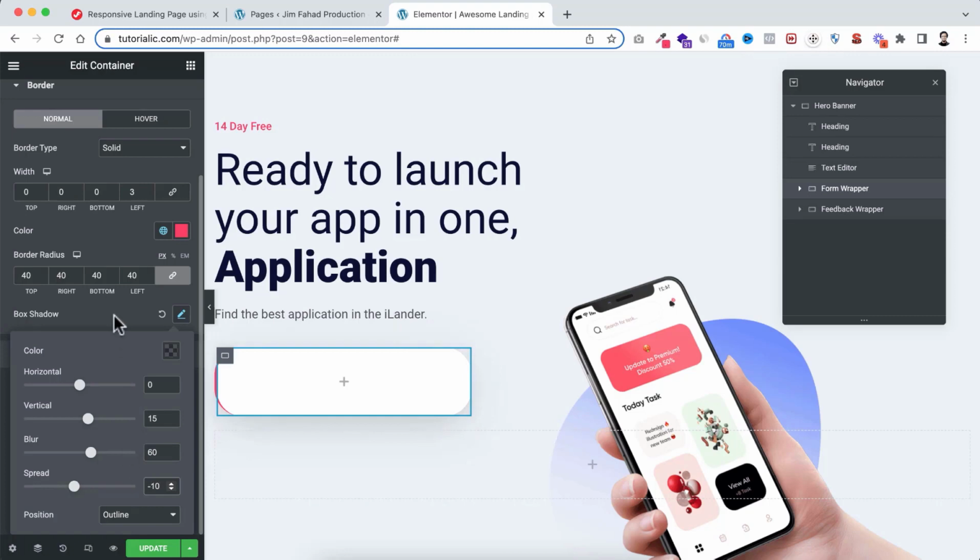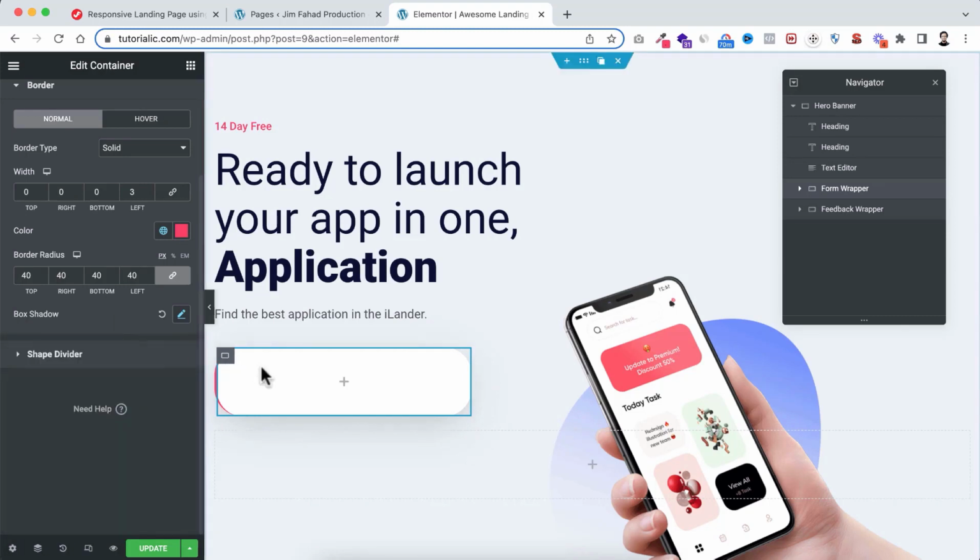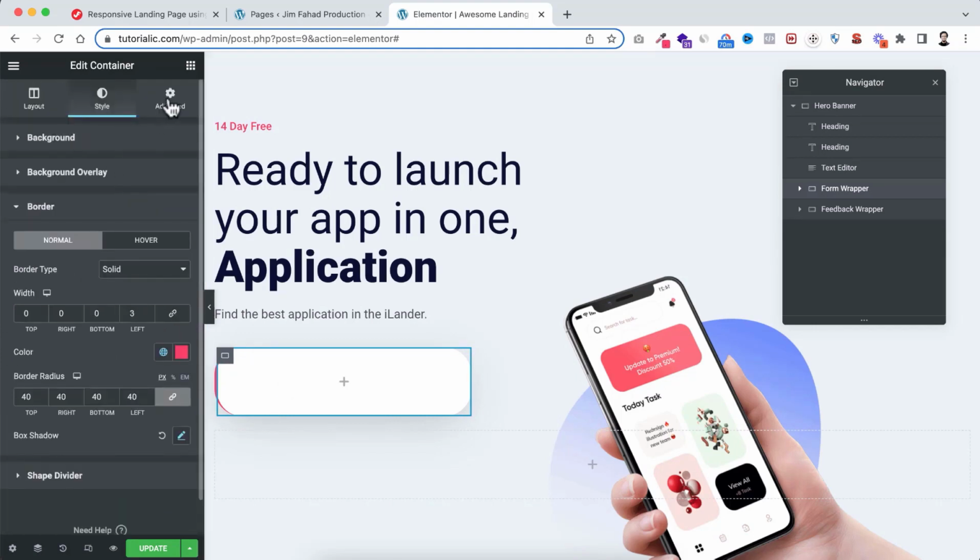Alright, now I also wanna work with its positioning. Actually, not positioning, I wanna work with its spacing. So let's scroll up, go under its advanced tab.